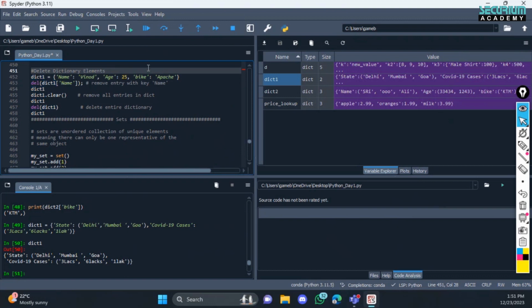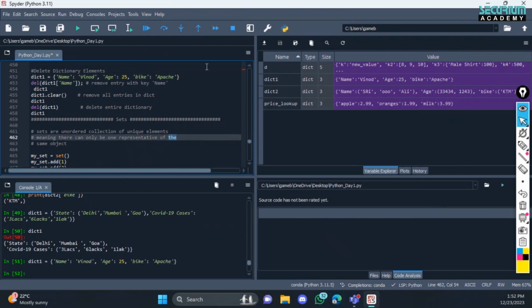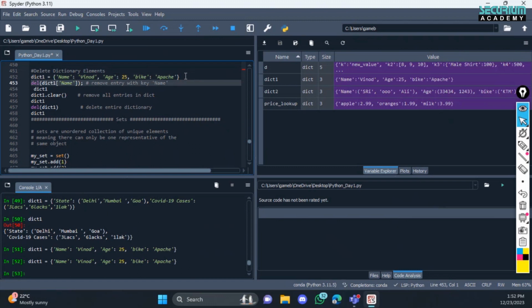Delete dictionary elements. Now we are trying to delete some elements of the dictionary variable. Now dictionary 1 is equal to name, age, same. This thing is the same. Wait a minute. Spyder is going to... This is the issue in Spyder actually. Sometimes it stops on its own. Hmm.